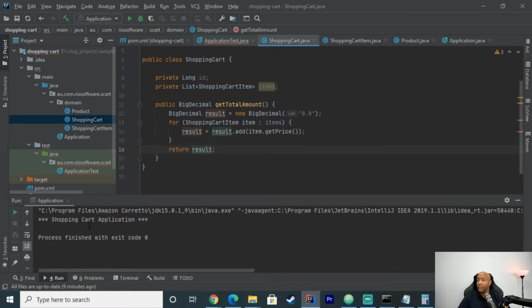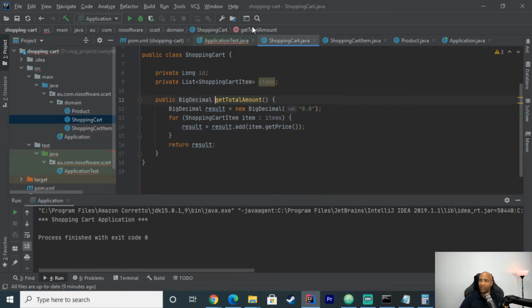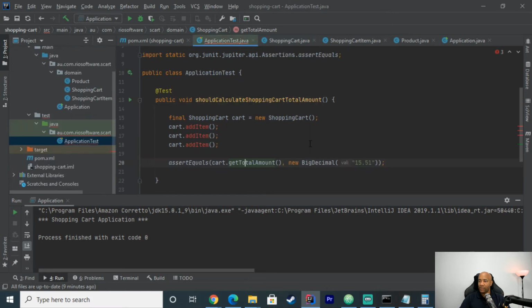So if we don't have any items, we're gonna break things here, and we're gonna address that pretty soon. So we can also add a new constructor here. But as you can see, we already have the get total amount here because we created that method. So that method is here. So the test is expecting that method.